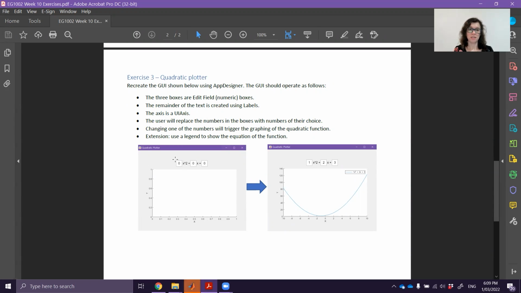So the concept here is that there's 3 editable fields, so edit fields again, which we can use the numeric type for. And it's just implementing the standard ax squared plus bx plus c equation for quadratics and plotting it on a UI axis. Now, you could do this a few different ways. You could adapt the axis intelligently based on the numbers that are entered, that sort of thing. But for now, we're just going to keep it simple, and plot it for a range of -10 to 10 on the x-axis and just see what it looks like on the y-axis. And as an extension task, we're also going to look at putting in a legend with the equation.